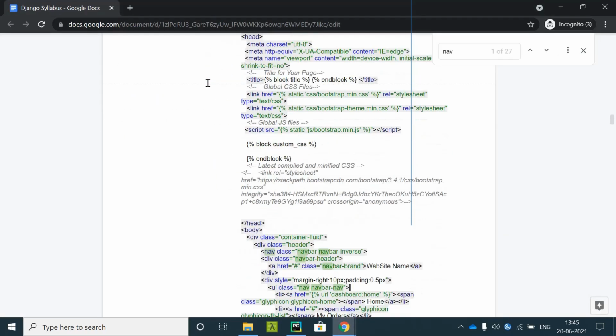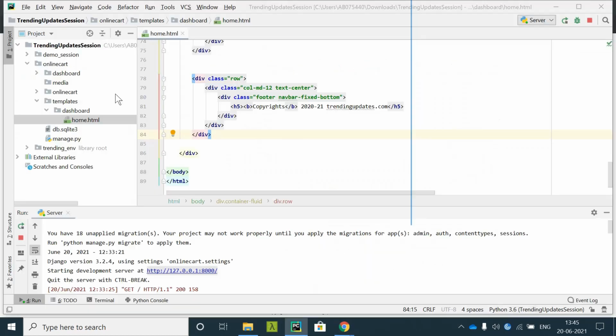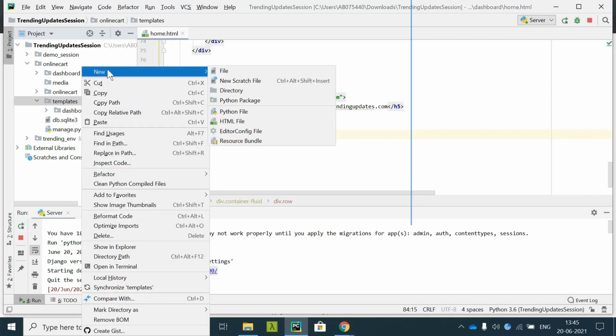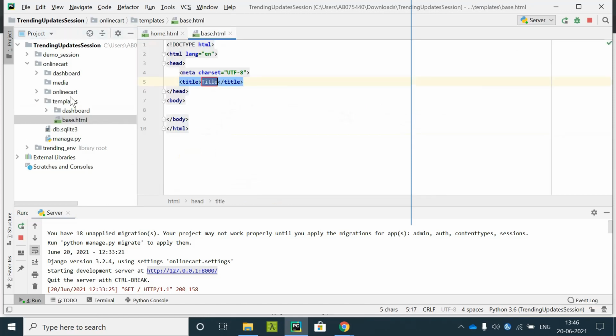So how this works is, I'll simply go here and create the base.html file. You can see inside the templates directory, this will be a common file to every template. I have created it inside the templates folder directly and not the app folder. Okay, base.html file.